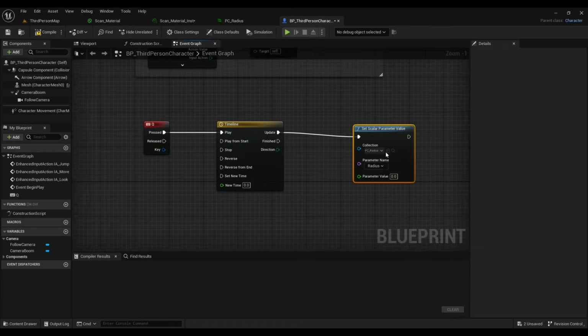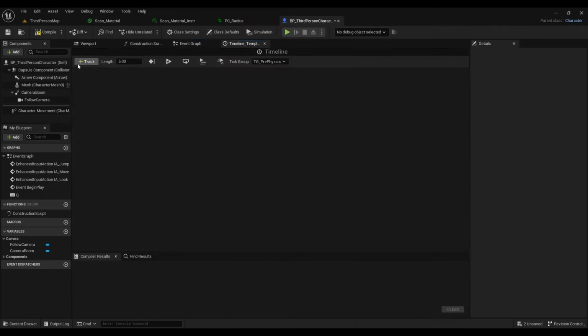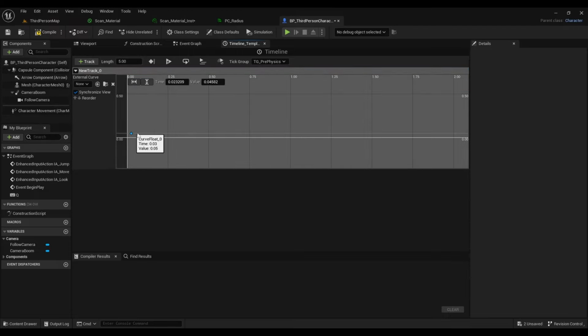Parameter name is going to be radius. And then we're going to open up the timeline. We'll add a new track. And then we'll add a key to the curve float. We'll add one more. We're going to change the length to 2 seconds.